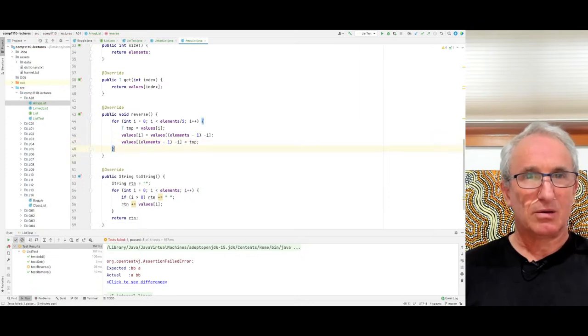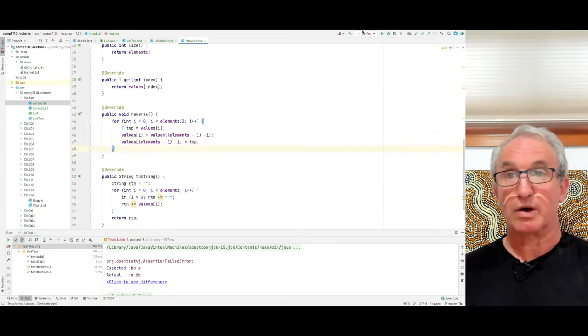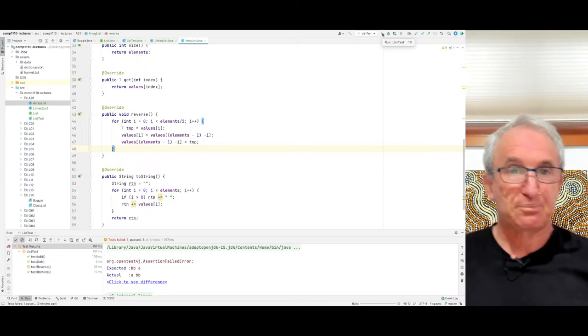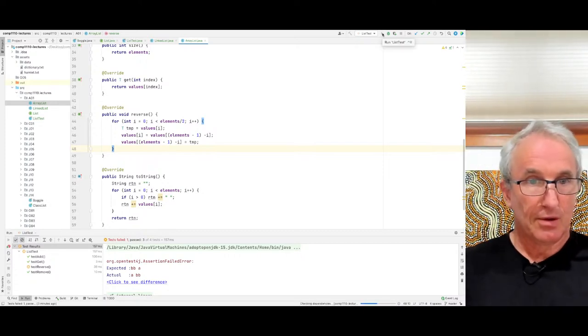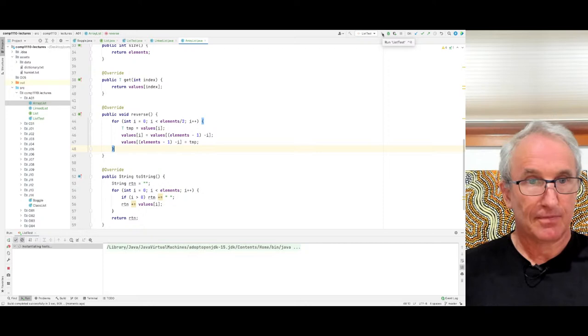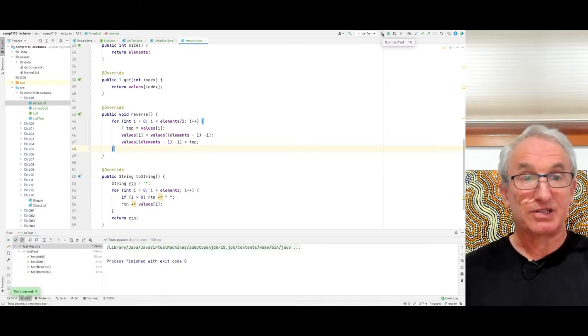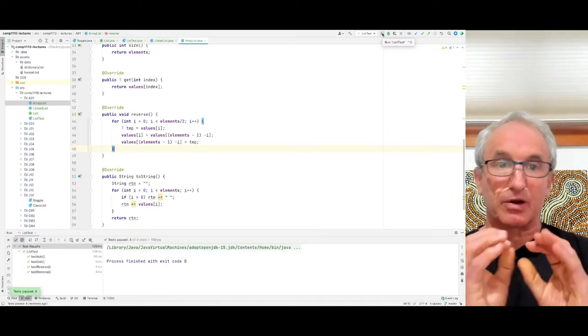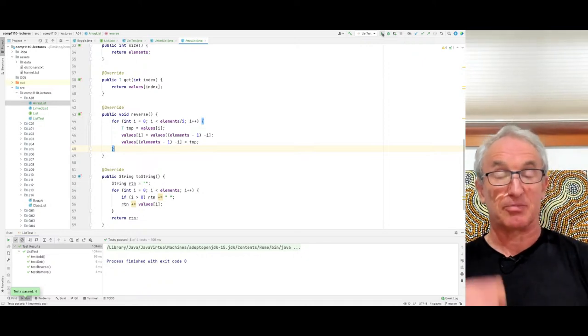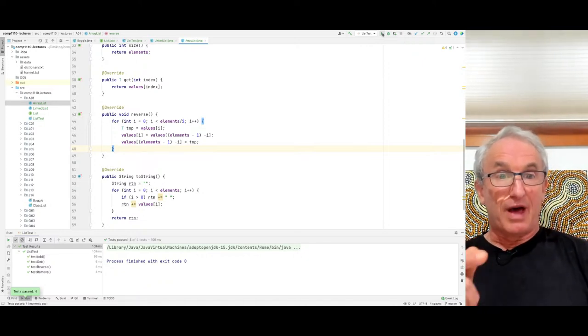All right, and it doesn't change the number of elements, so that should just work, right? Let's just run it. All right, fantastic. So we've passed all the tests. Remember, it doesn't mean we've got a correct solution. All it means is we've got a solution that passed the tests. With that, we're ready to move on.